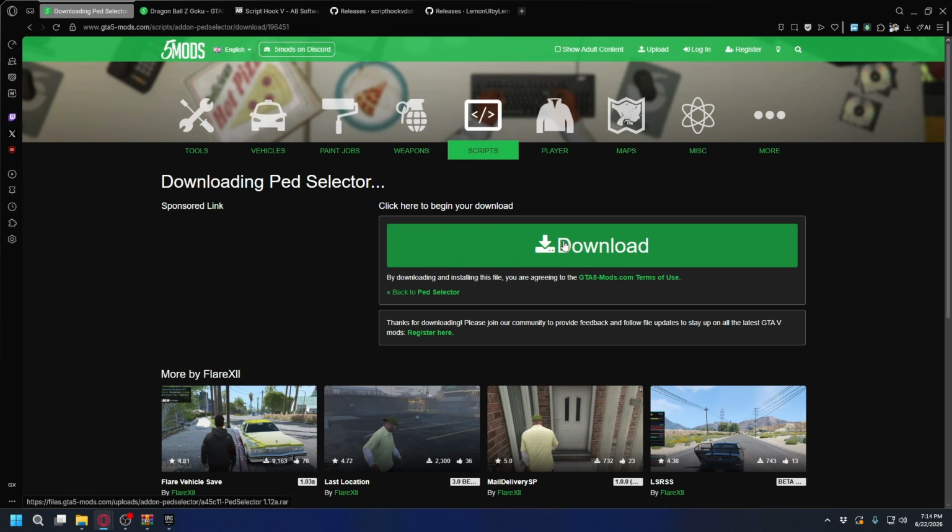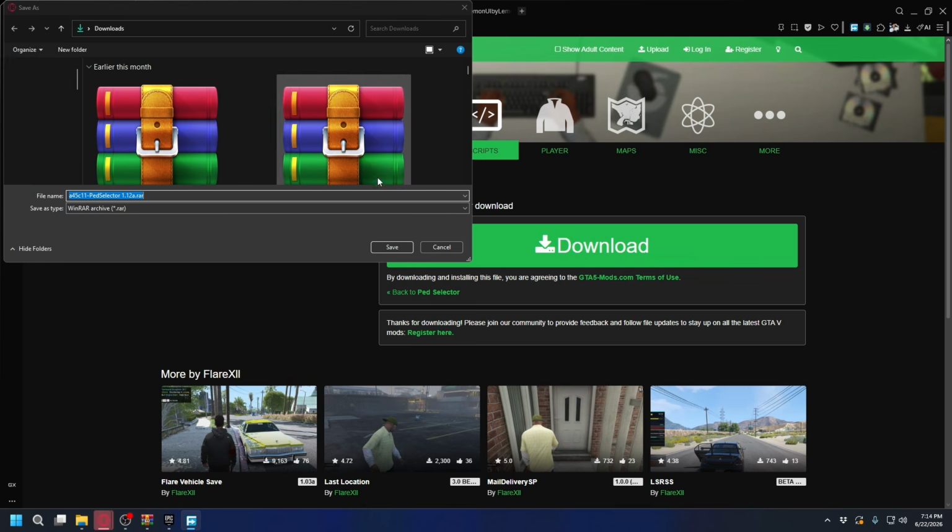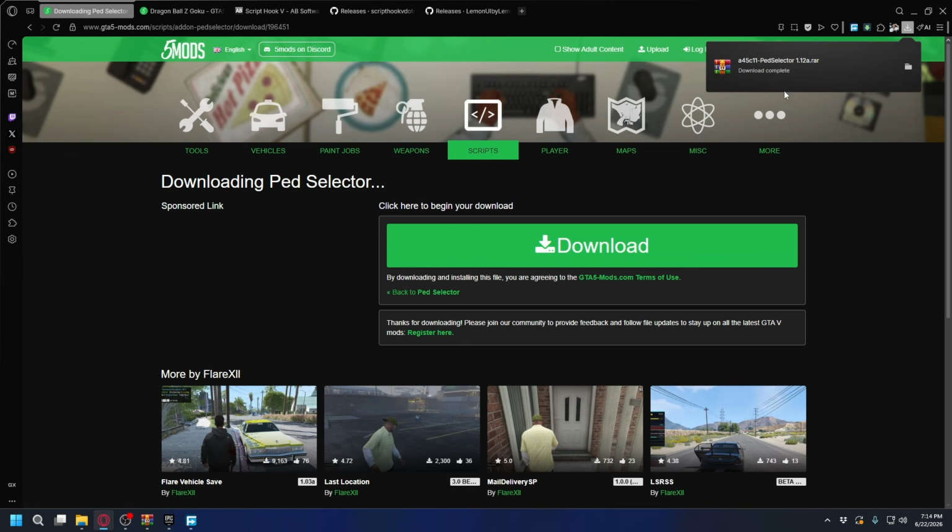Hit download and then hit download again to prompt the download. And then you're going to save it somewhere on your PC. By default, it'll go to your downloads folder. Hit save and the download will start.